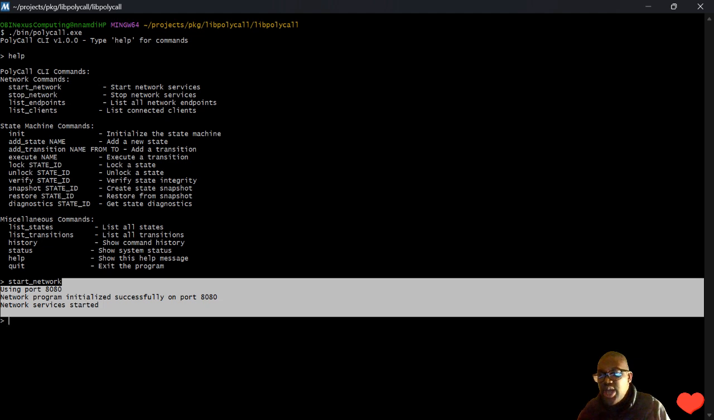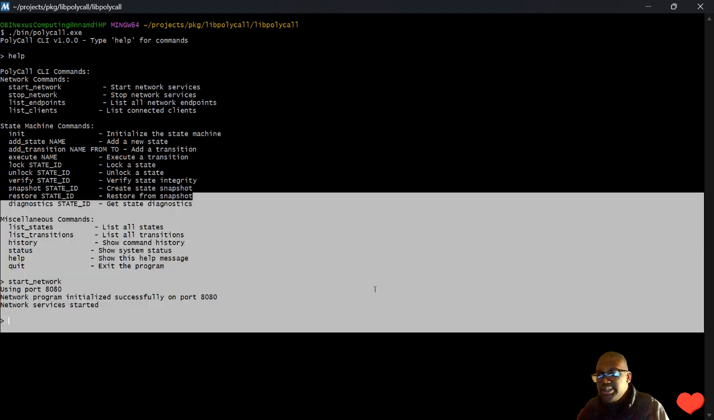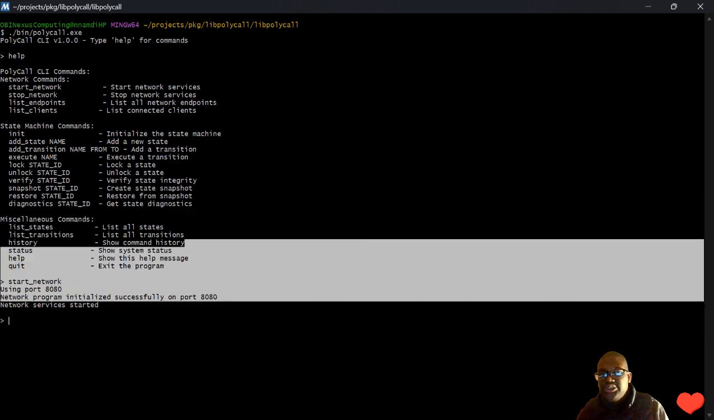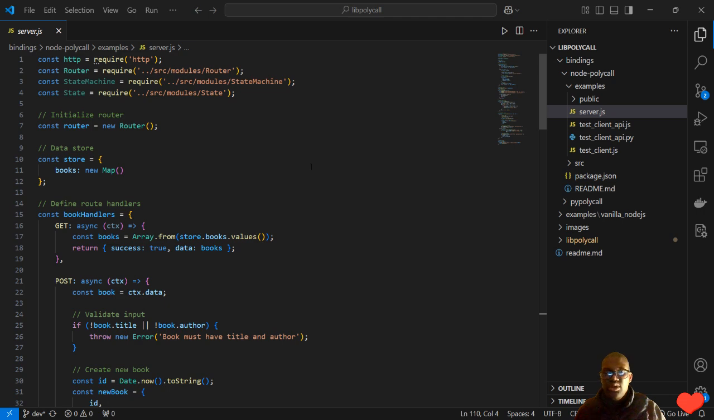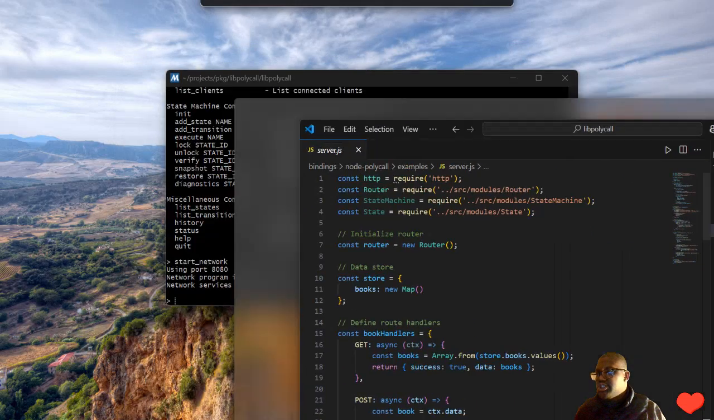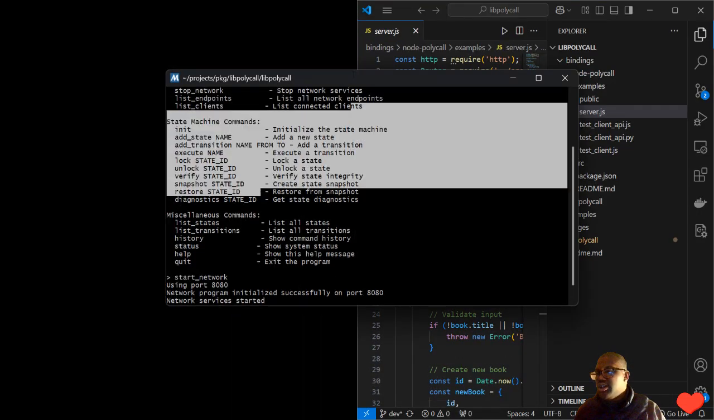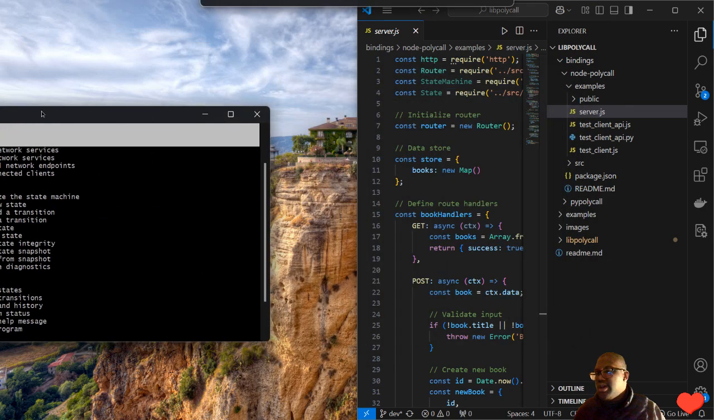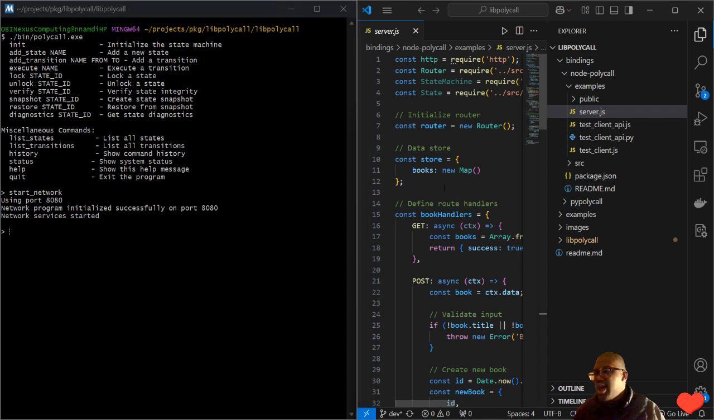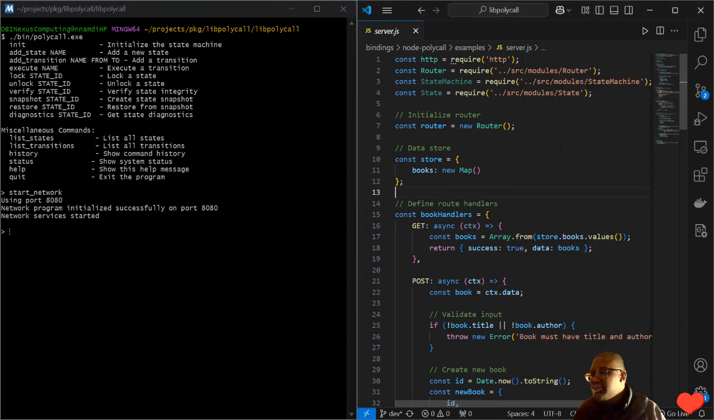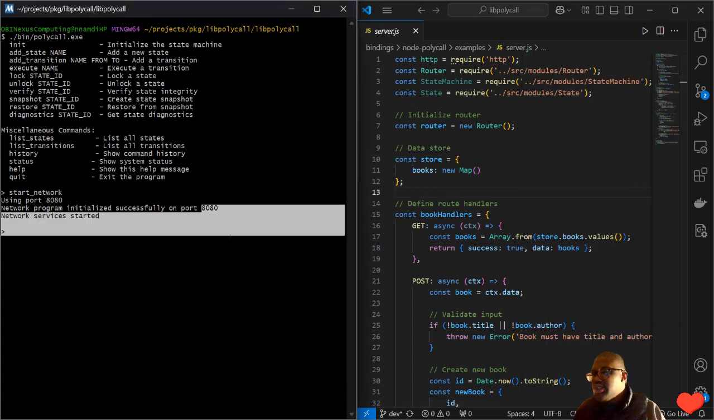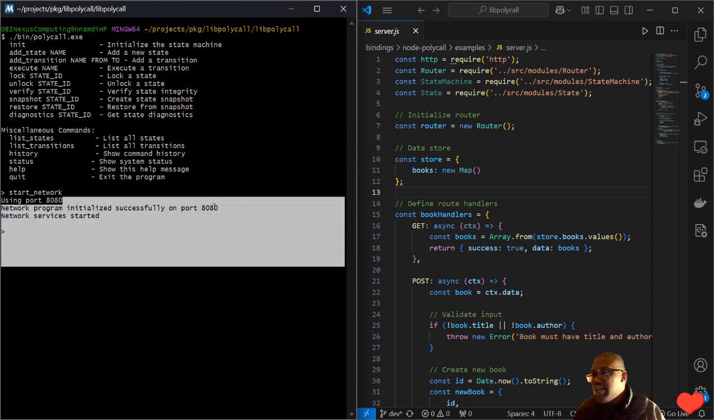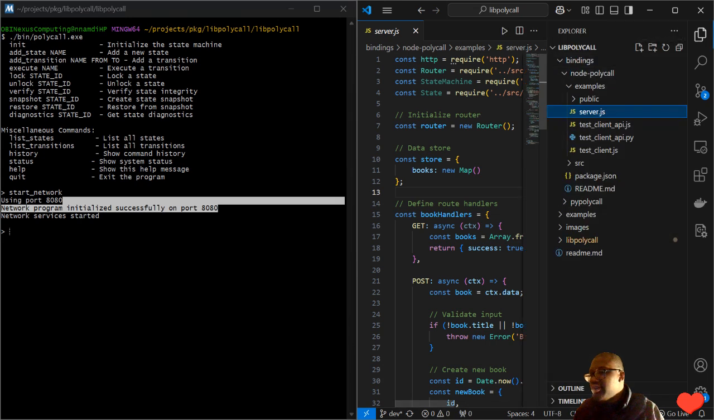Okay, let me show you how to use it in JavaScript. So this is actually a simple Polycall server. If I put them side by side, this is LibPolycall, this is the server started. So we've got a server started here on 8080, and it's another server for LibPolycall to process.